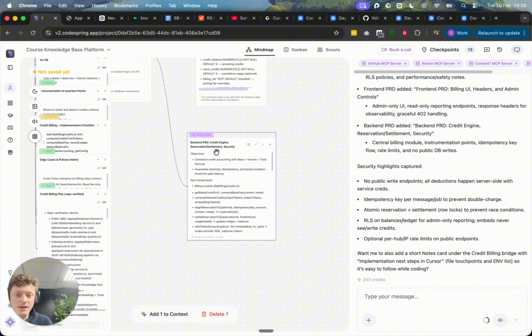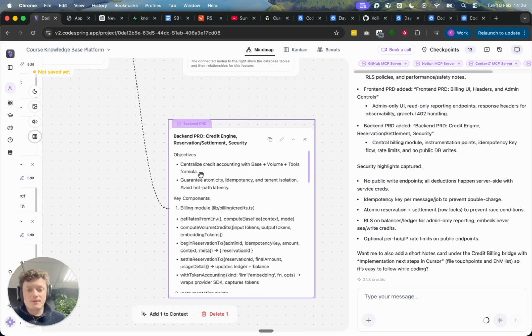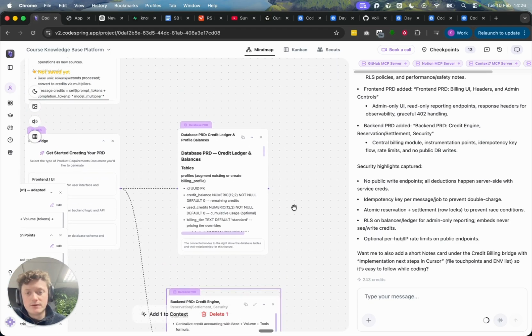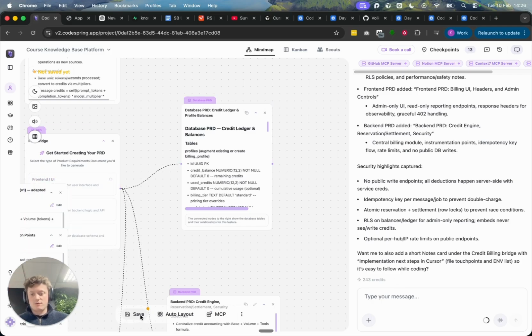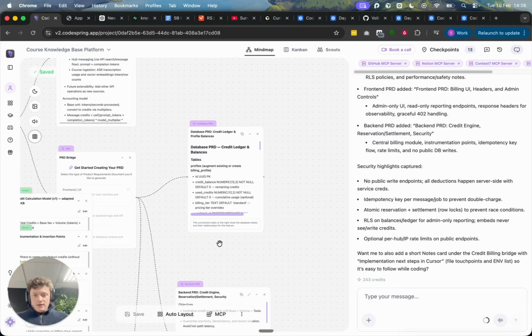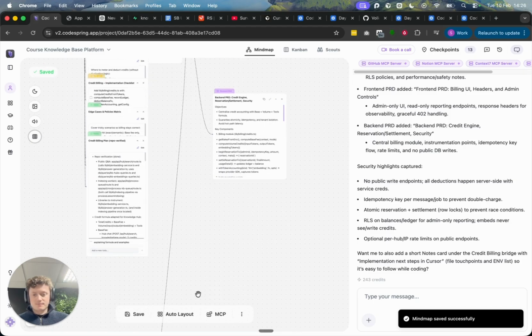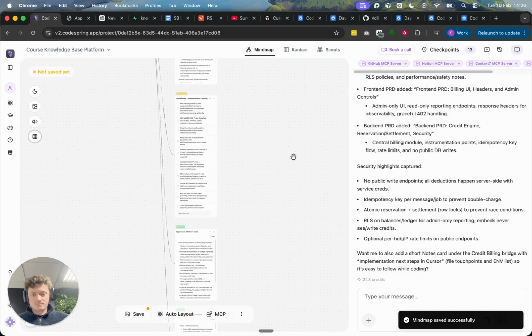Okay, so it's added a back-end PRD engine, and what we'll do is we'll also add a short notes card onto the credit billing with implementation next steps. I'm just going to generate a front-end requirement doc for this as well. Let's just auto lay this out.